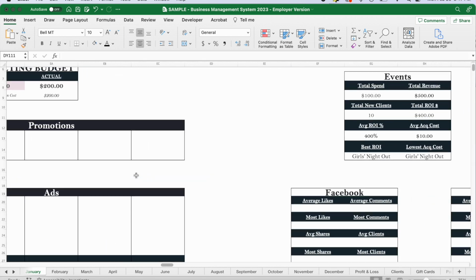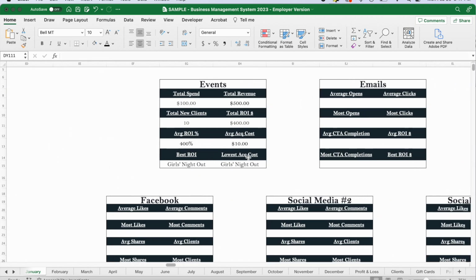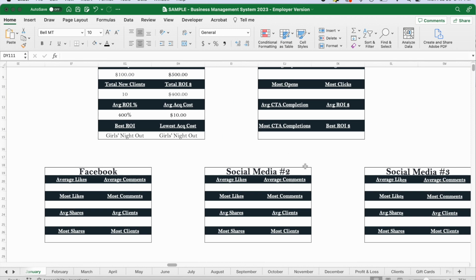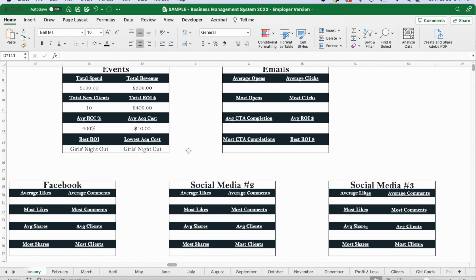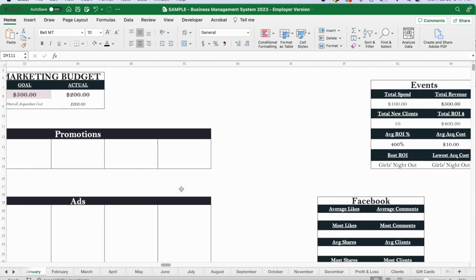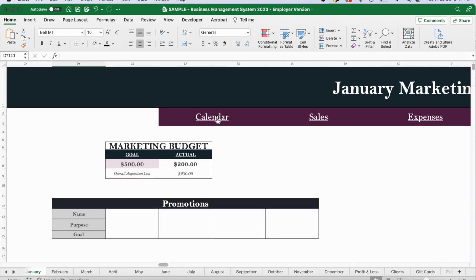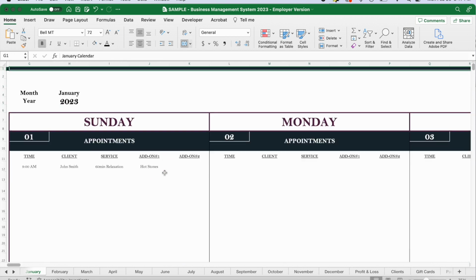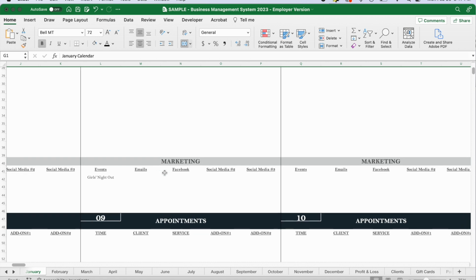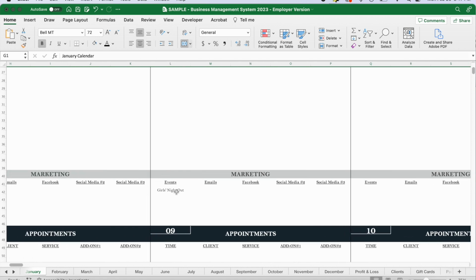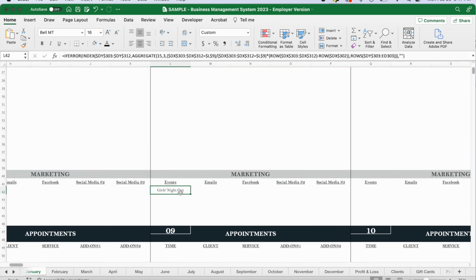And you'll see, we've just got that one point in here, but you'll see that in events, this is now populated to show us what we spent total on events, what the revenue of that was, new clients, total ROI, average ROI. All of this data is now here for us to see just plain as day for each of these marketing types. You'll also see, if we jump back over to calendar, that on January 2nd, which is the date that we marked this, it's already fed over that this is Girls Night Out. So we've got this on our marketing tab on our calendar now.